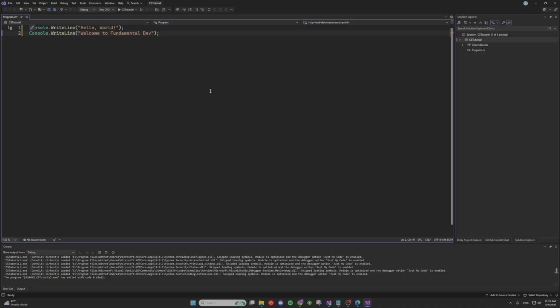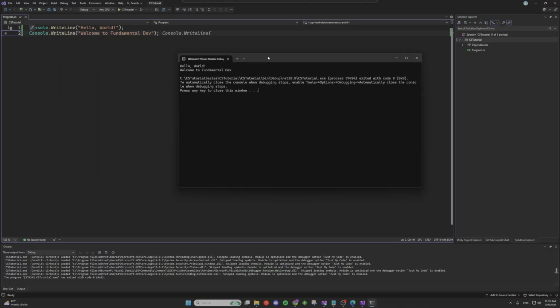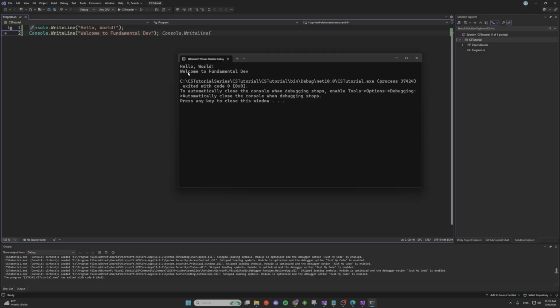And now, you could also hit F5 instead of pressing the play button, and it'll run your code. And now, you'll see, it says welcome to Fundamental Dev as well.